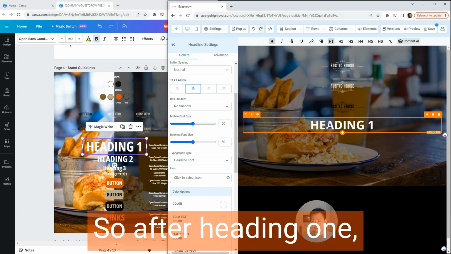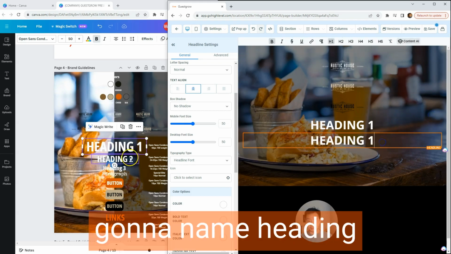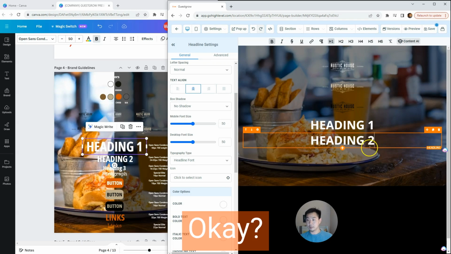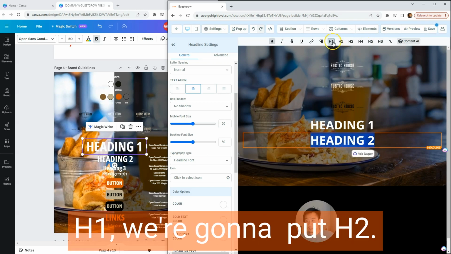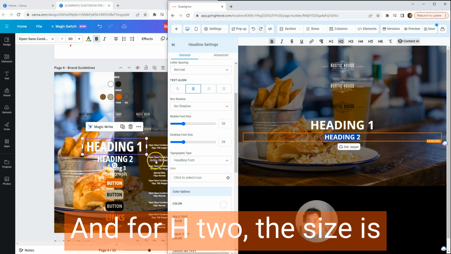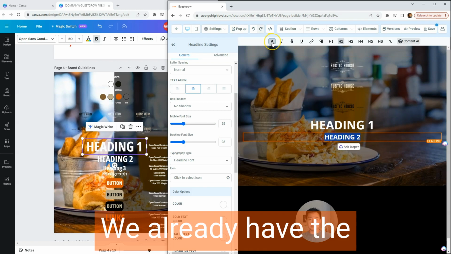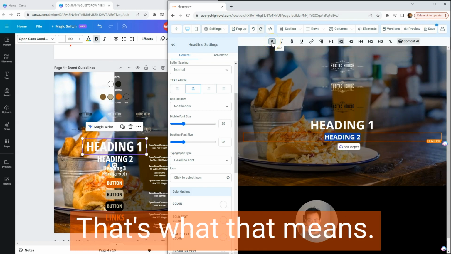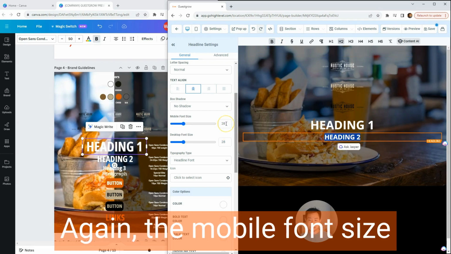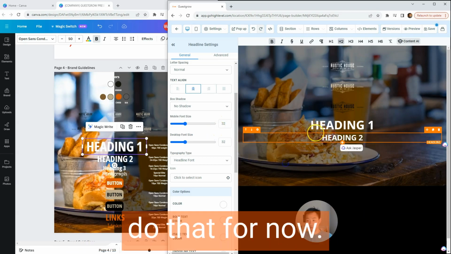Okay. So after heading 1, we're going to go ahead and make a copy of this. And this one, we're going to name heading 2, just like here. And this one, instead of an H1, we're going to put H2. And for H2, the size is 24 to 32 pixels, 700 weight. We already have the 700 weight as bold. That's what that means again. The mobile font size and desktop font size, we want it to be 32 pixels. So we're going to do that for now.